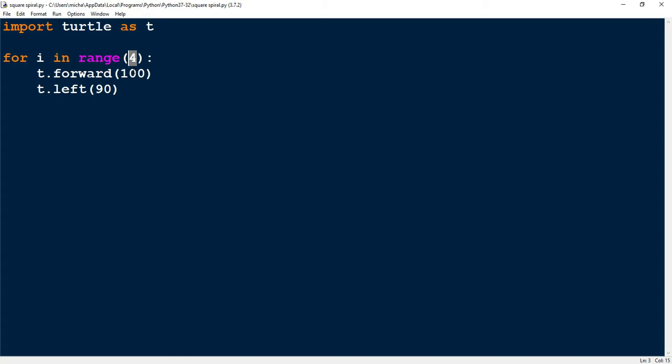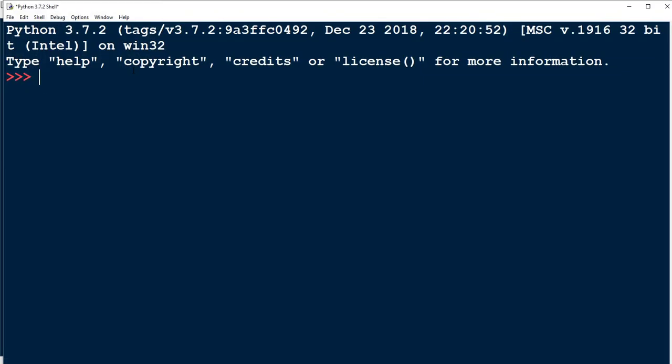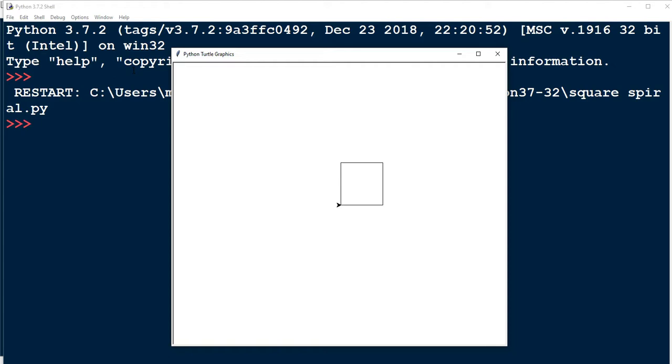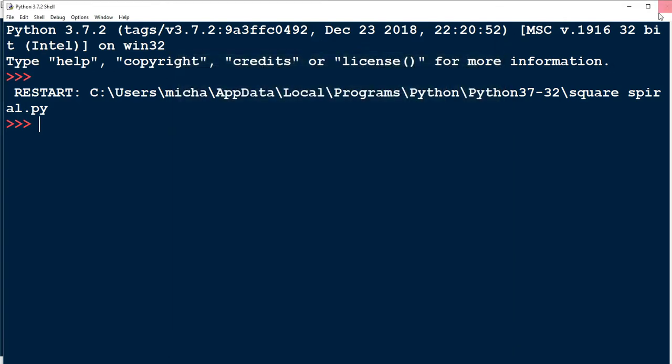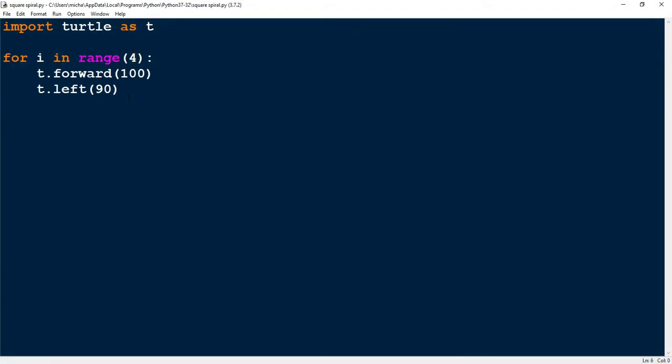Let's go ahead and run the program and see if we got this part right. Okay, everything looks good so far. I have a square on the screen. Let's head back to the code and we'll see if we can make this square rotate. To make this square rotate, for the t.left, I'm going to make it just a little bit larger than 90. So I'm going to say 90.99.